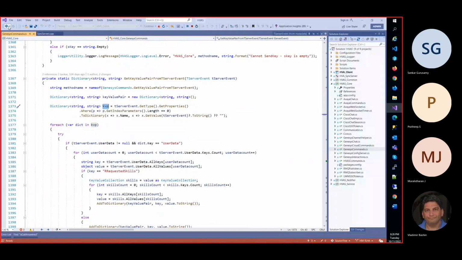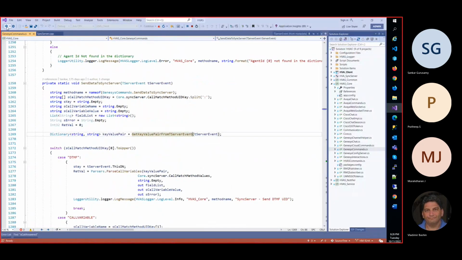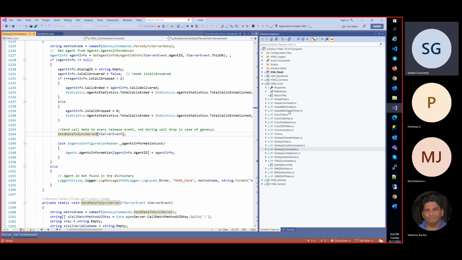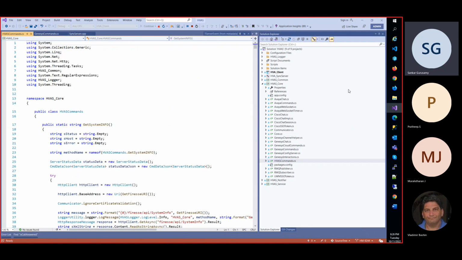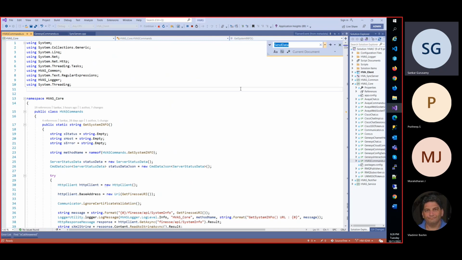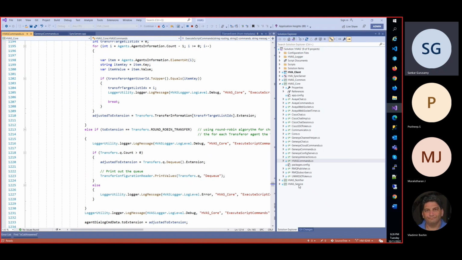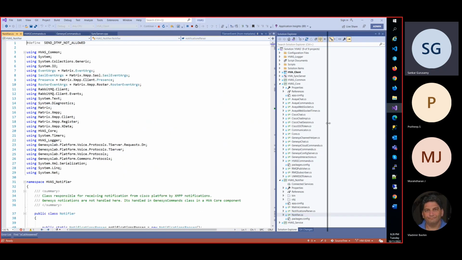The same way, now this is for Genesis commands. The same way there is a method for Cisco commands. Cisco commands is called HVAS commands. So here also the same method will be there, but it's on notifier, because in the Cisco mechanism the notification comes through as an XMPP notification. So the method is written here.